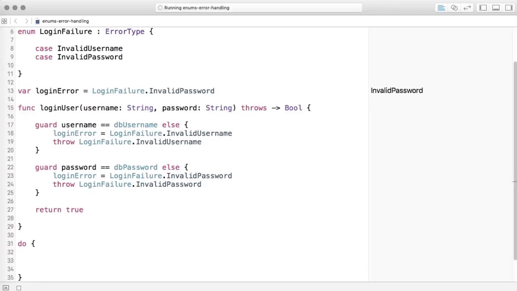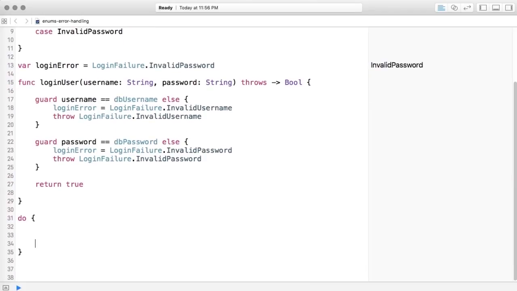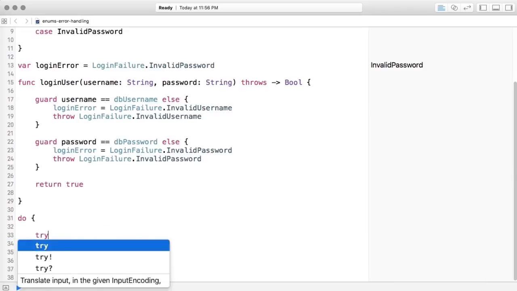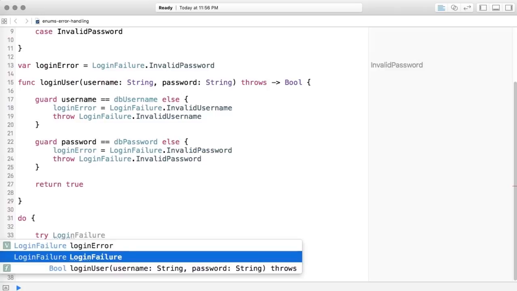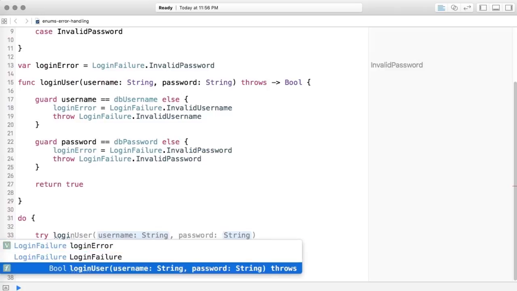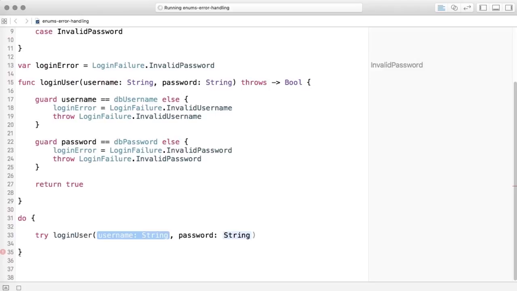And within that, let me just make some room so you can see everything. We're going to go ahead and try to call the function. So we'll say try login user, and then we know we need a username, so we'll just call that user, and we need a password, and that'll be password. And you'll see on the right hand side it says true.